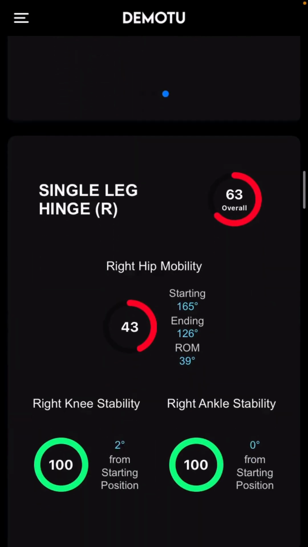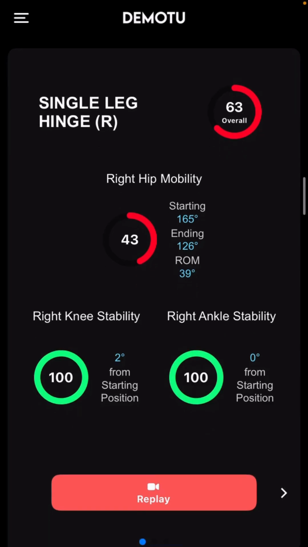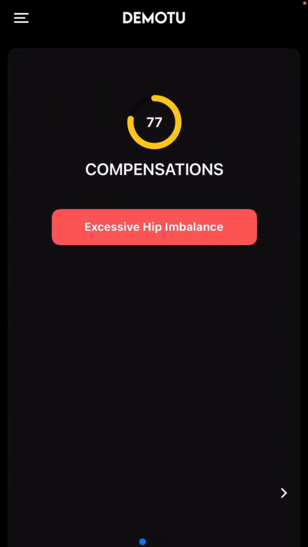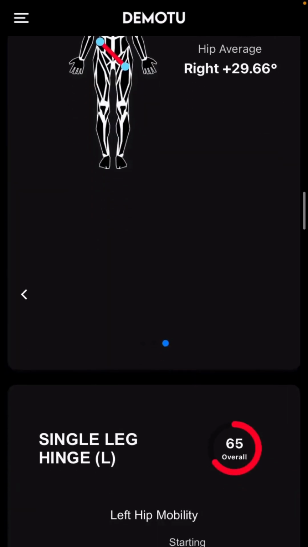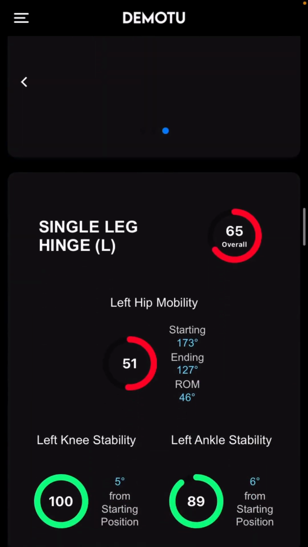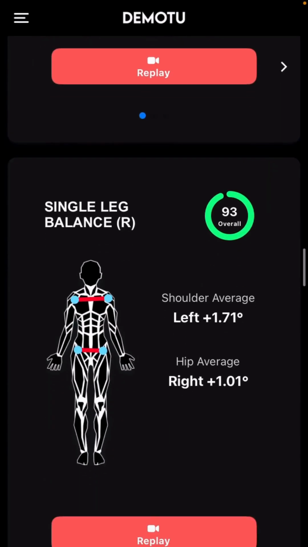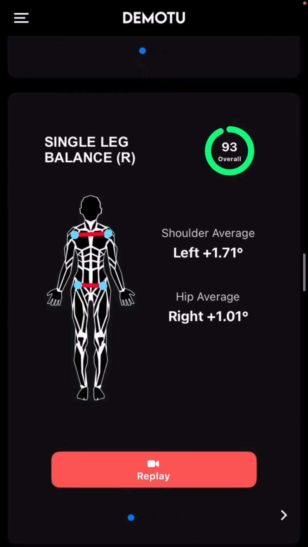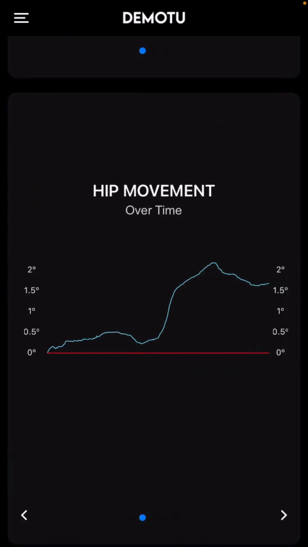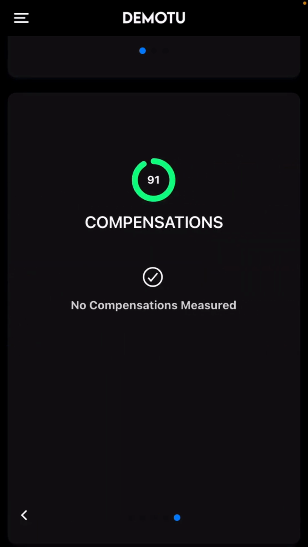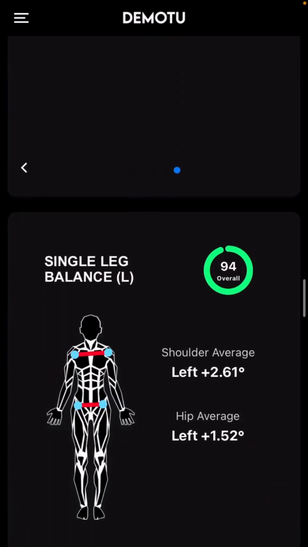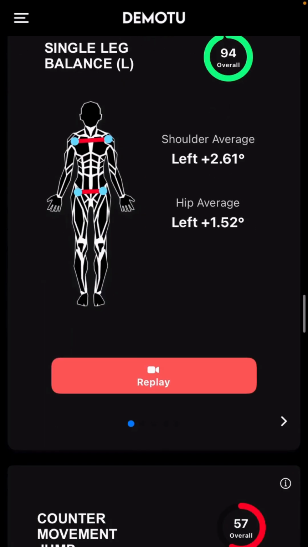The rest of the movements are going to follow that same structure of looking at mobility and stability first, compensations, and then joint displacement. There will be a few different ones. You will get left and right broken up. And then if we go over to balance, that's one of the different ones where you're looking at which way they tilt on average first, raw data over time of the movement of the hip, shoulder, and knee level, and then any compensations that trigger. And once again, this will be broken up left and right.